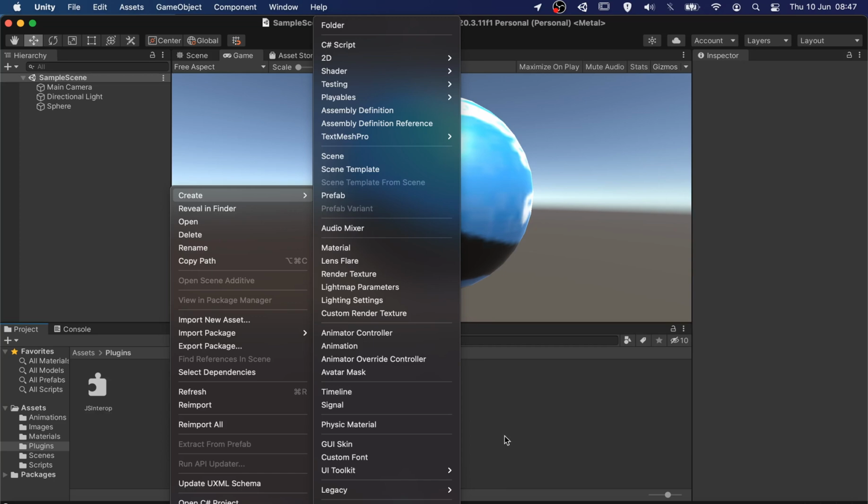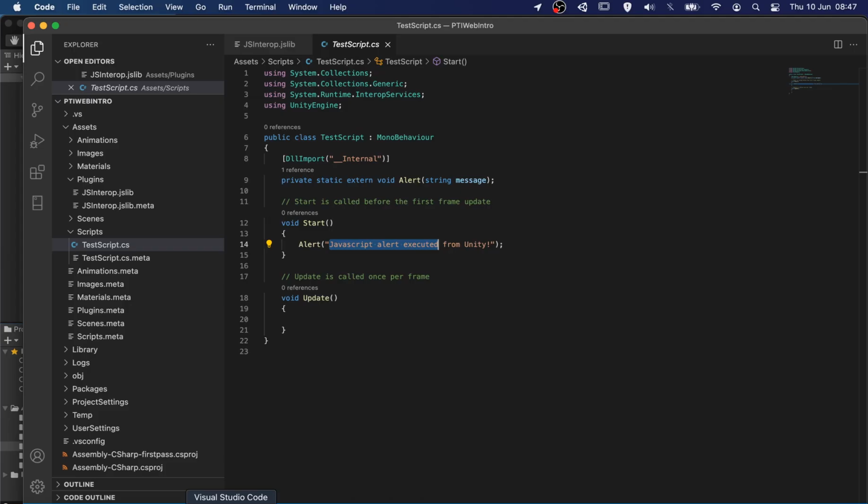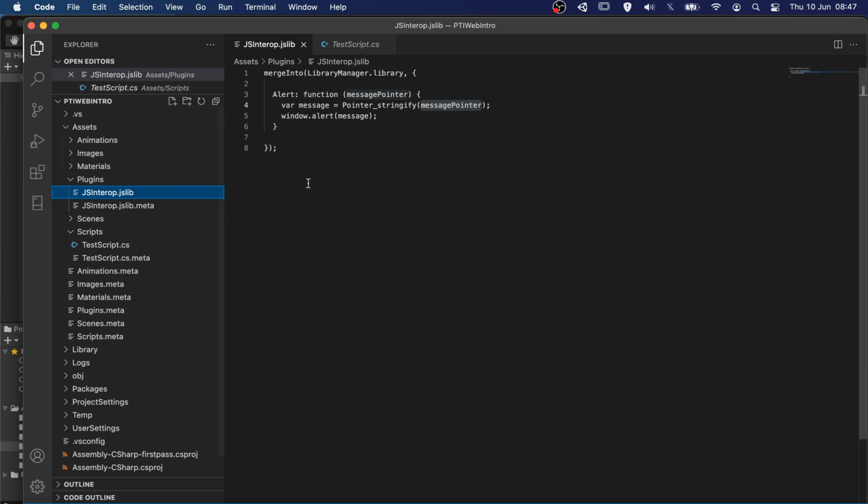So what I did is I opened this project in Visual Studio Code. Then on the plugins folder, I created the file. I named it JS interop just because I wanted to name it that way. And you see that I added the .jslib extension. If I open this file, you will see that it has this format. It is a call to the function mergeInto, right? And you pass the library, and then as the second parameter you pass the definition of all of your methods or functions.